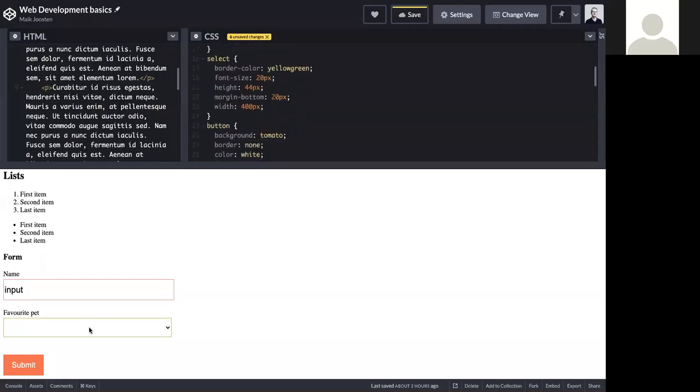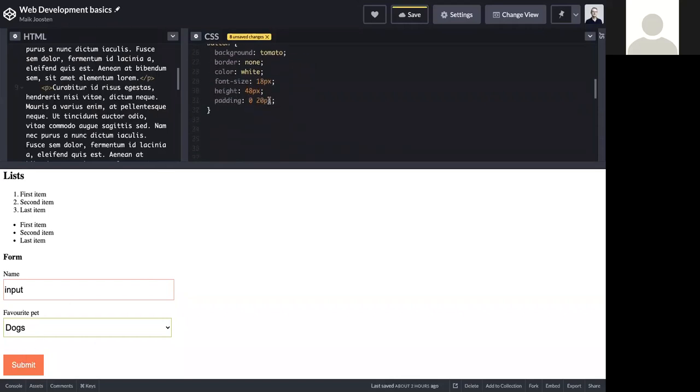And then speaking of the dropdown, for this one, I changed the border color to yellow-green. I don't know, I just picked some random colors. Please excuse the weird color combinations. Also here, I changed the font size to 20, so it's bigger than it was by default. So if I remove this temporarily, you can see it's smaller. And yeah, same thing here. I changed the height to 44, so it's consistent with this one, and the width as well, and then a margin so it doesn't touch the button directly.